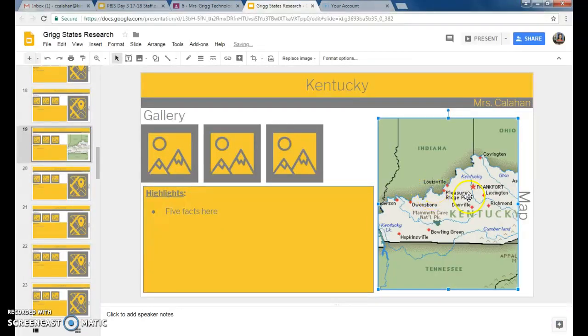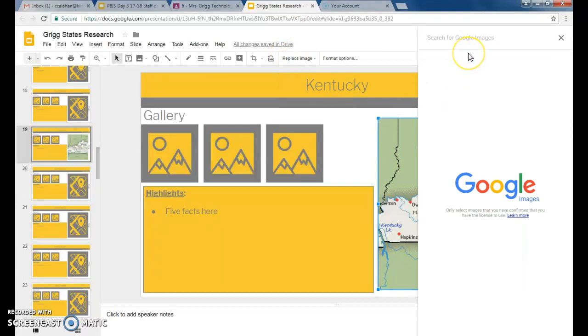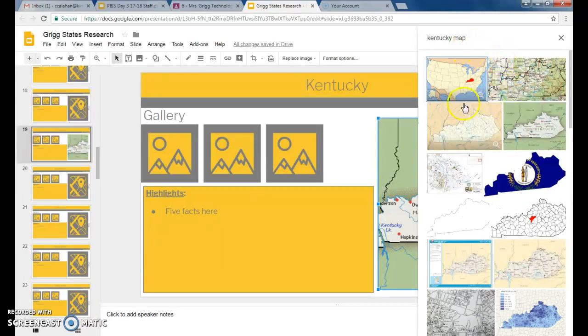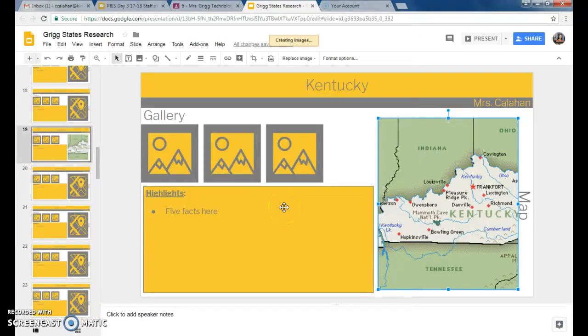Looks like some different cities. You can see Louisville on there, Lexington, Frankfort, the capital. So that works there. If I want to change this one, I'm going to do that same thing again. Replace, search the web. You can do Kentucky map. If you would rather show where it is in the U.S., then replace it with this one.